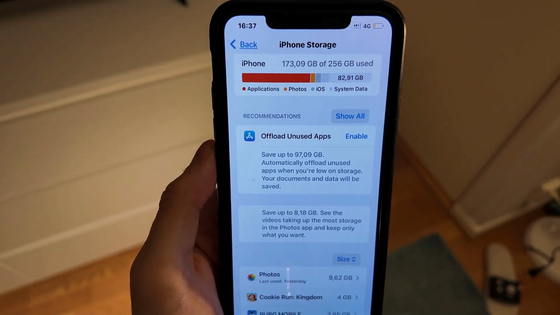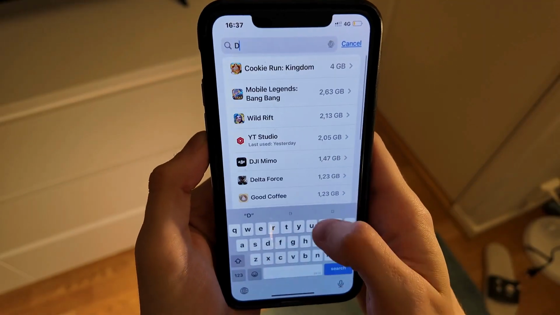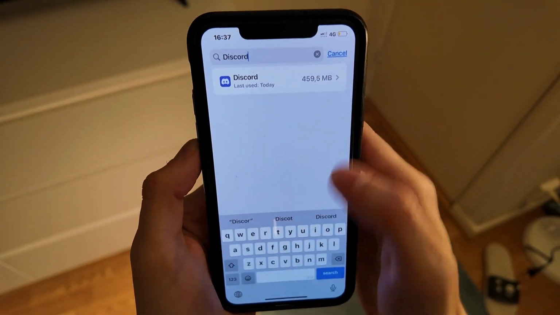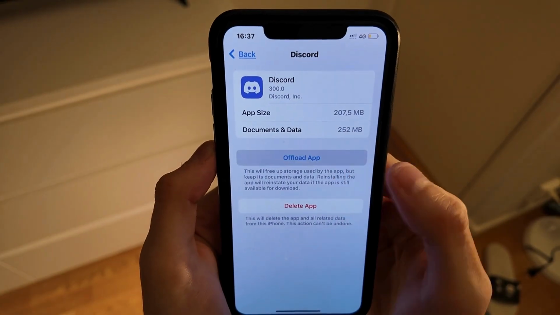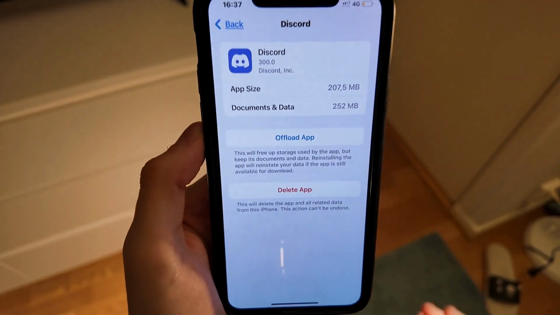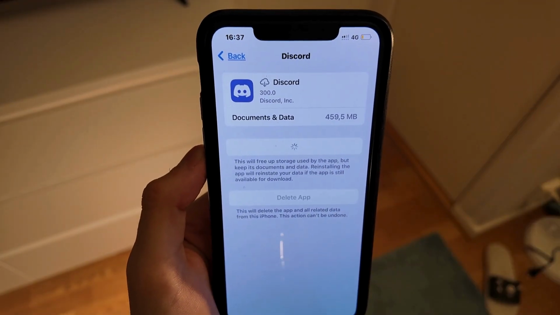So just find storage, then we're going to swipe up here, click on search. This is the easiest one, because you can just find Discord by searching for it, and then click on the Discord app. Now you're just going to click on Offload App, and once again click on Offload App down below here. Just wait a couple of seconds and then click on the Reinstall App button.